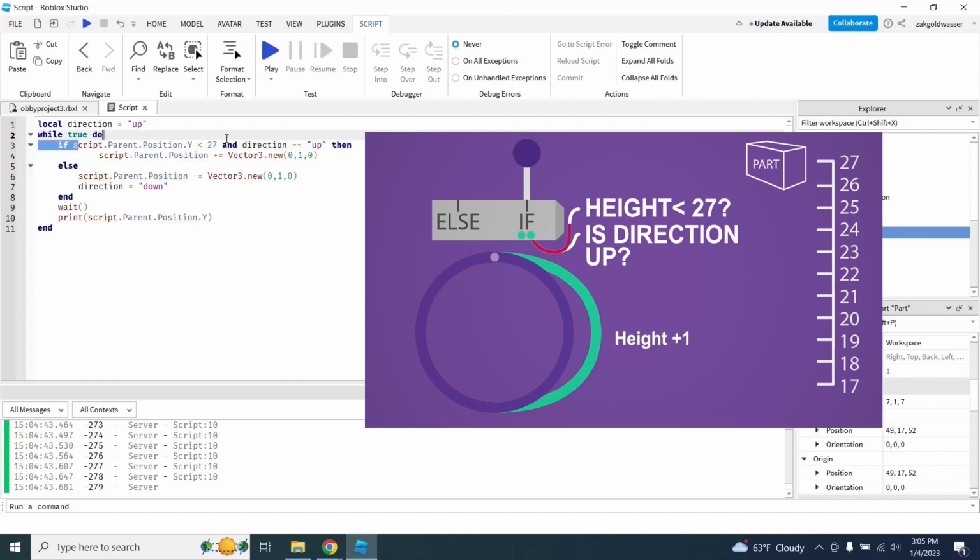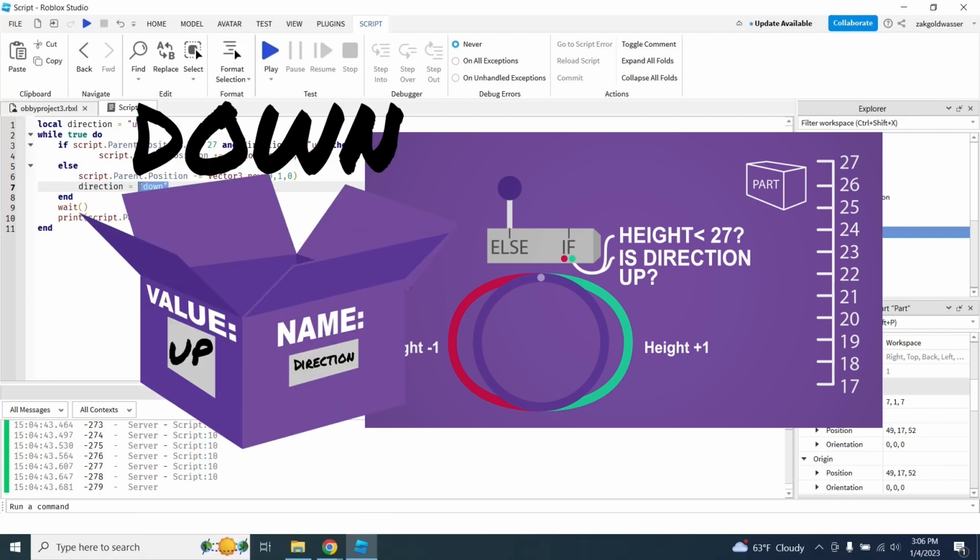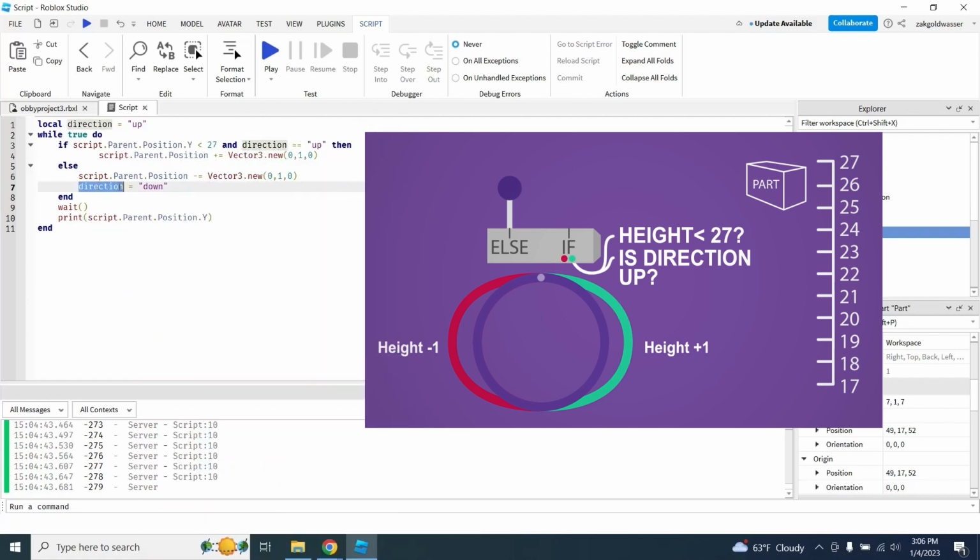And so this part is no longer true. Even though our direction is still up, our height has gone over 27, so don't run any of this. Instead, run our else statement, which moves our position down, because we have this subtraction here. We're moving down now, and we're setting our direction variable. We're just saving this word down in our direction variable.